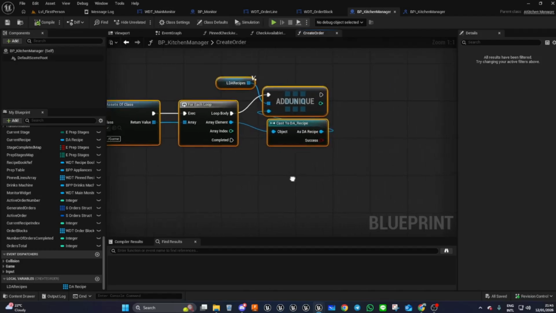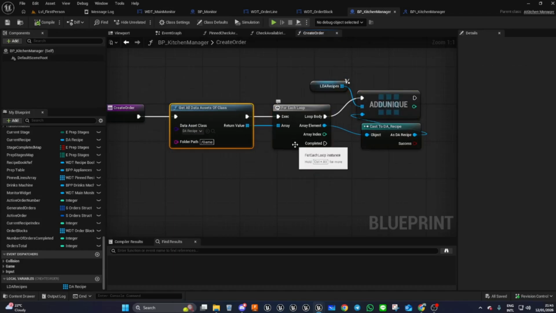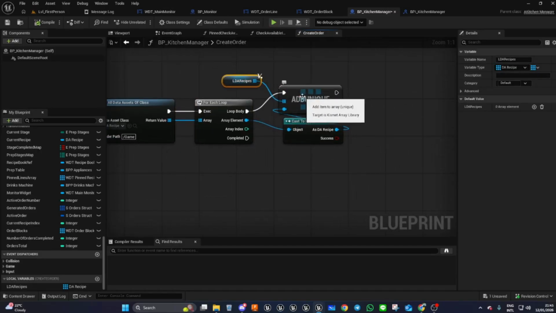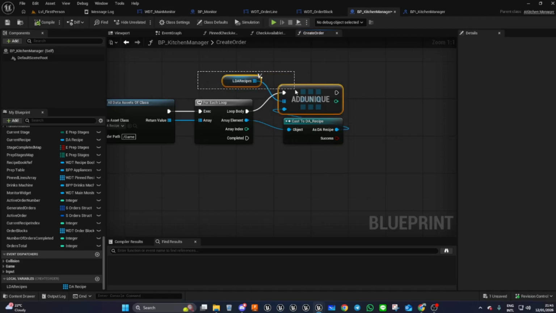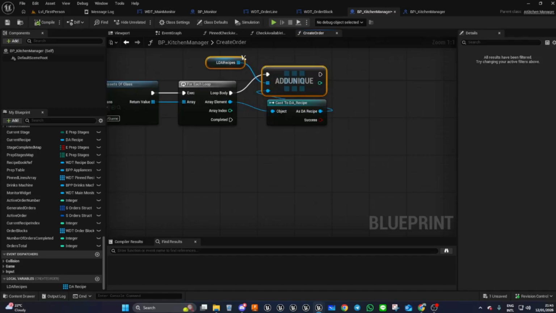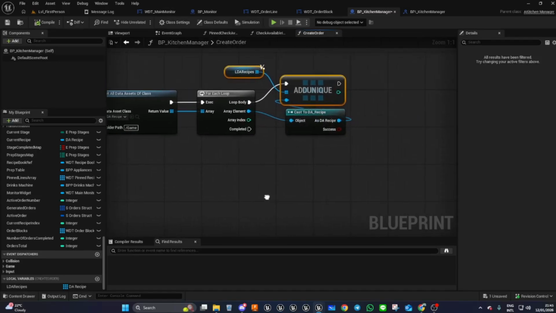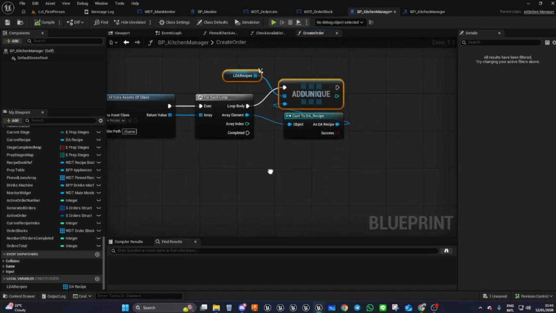Okay, so now we've done that. So basically what we're doing here, we're getting all our assets, we're casting to them, so we're making a local array of those assets. So we know now we have an add unique so that we don't double up, which we shouldn't be able to anyway, but we're using add unique just to be sure. So we now know what recipes we have available to us to choose from. And basically from that, we're going to create an order within that, an order of recipes.